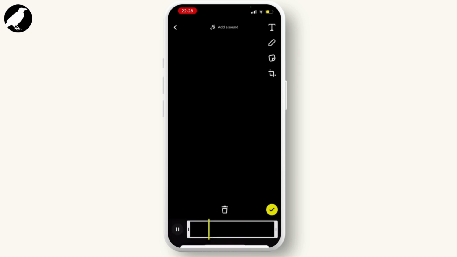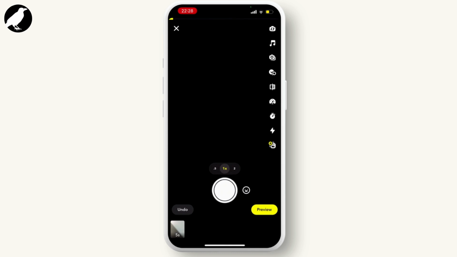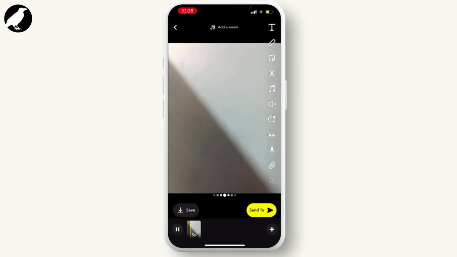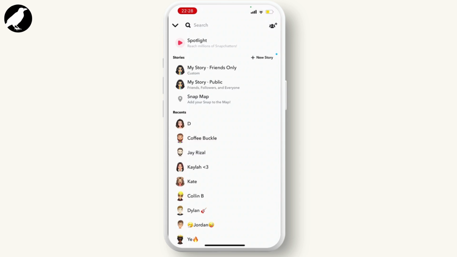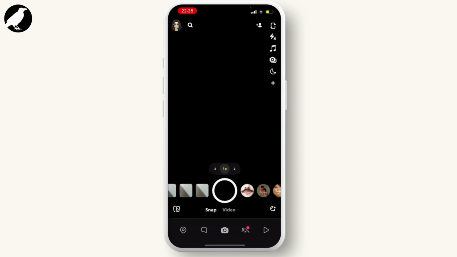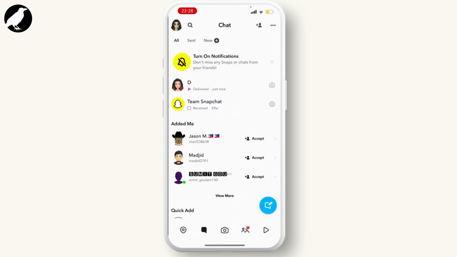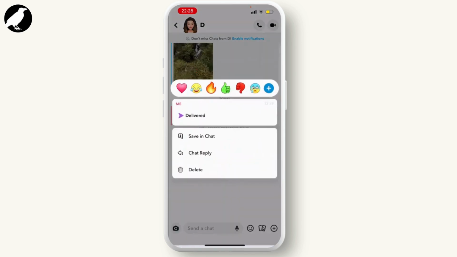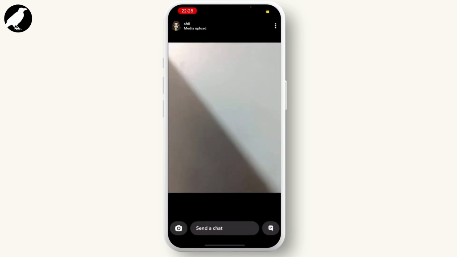Now hit on the preview. Now you're ready to send your camera roll photos as a normal snap without filter. Simply hit on the send to and select the user, and then you are good to go. If you go and check that photo, then it will be sent as a normal snap.